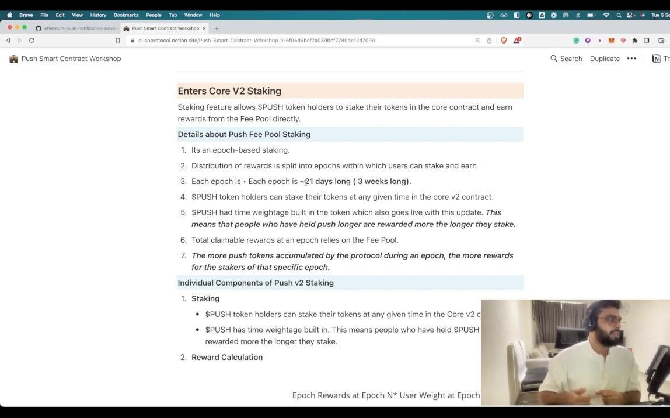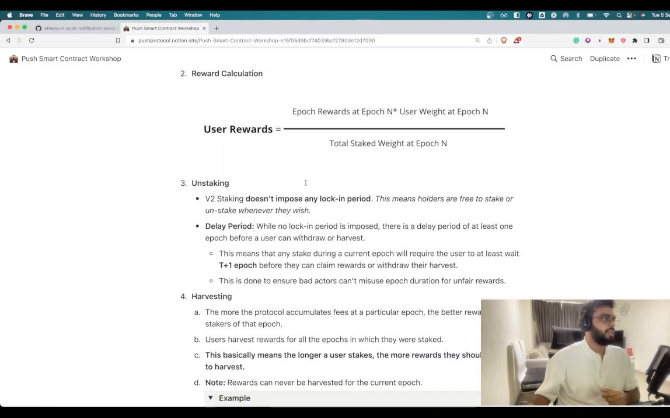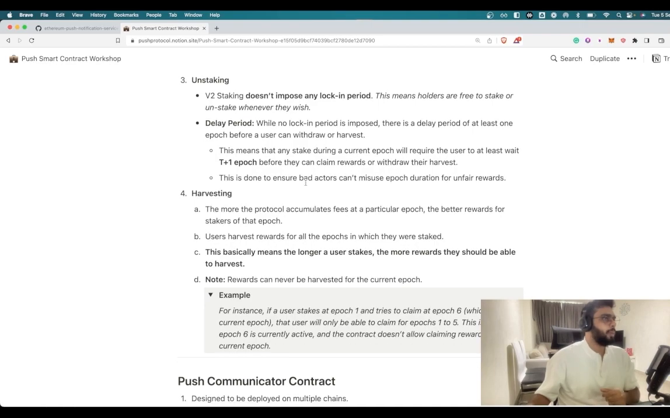Which basically means that it's not going to be fair if someone stakes at the very end of any particular epoch and then claims rewards as if they staked at the very first day of the particular epoch, right? So let's say epoch 1 started, user A has been staking since the first day of the epoch, while user B just staked at the 20th day, and both user A and B are getting the equal rewards. That's not fair.